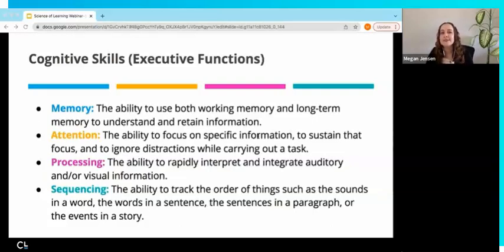So this is the ability to sustain focus and ignore distractions when carrying out a task. Whether you realized it or not, you were using attention in order to attend to that word mud with the color behind it and with other words on the slide. Next up, we have processing.